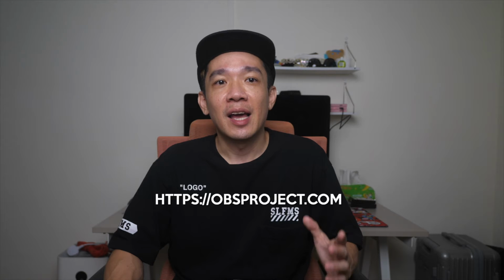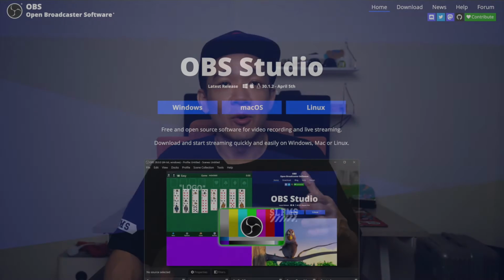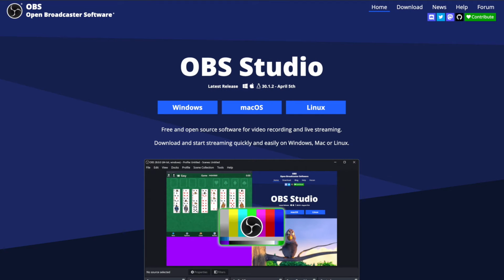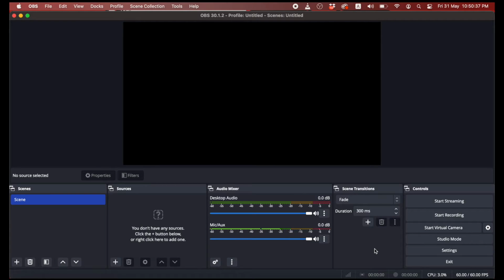To use OBS Studio, you will first need to download the app. So go to obsproject.com and you can see that there are different downloads for Windows, Mac OS, and Linux. Select your operating system to download and install it on your computer. Once you have installed the app, open OBS Studio and it brings you to this interface.